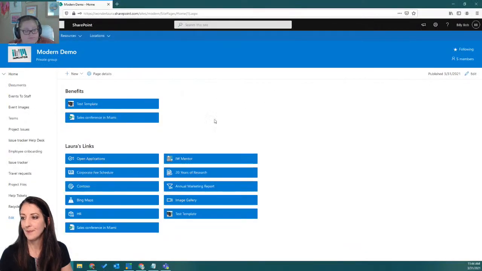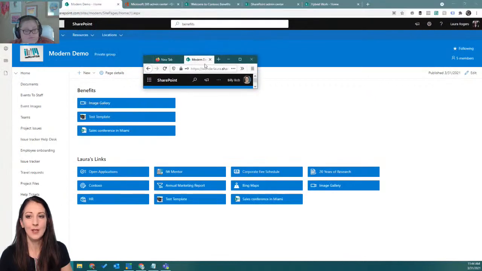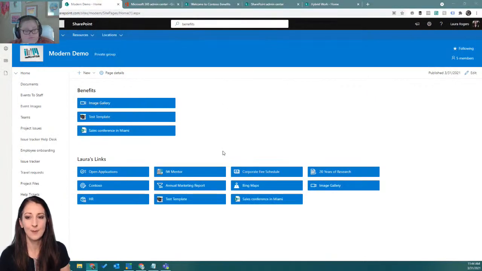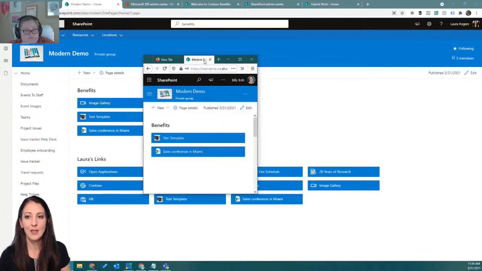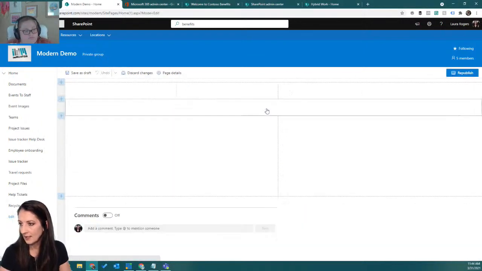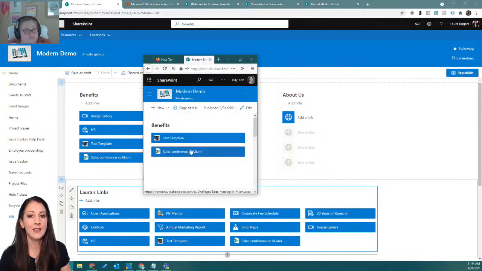This is Billy Bob. And look at that. So this is the benefits web part. And notice that Billy, let me expand that so I can look at it one on top of the other. See, Billy is not in these two groups. So image gallery and test template, image gallery, sorry, let me hit edit. Image gallery and HR are the two that are targeted to an audience, and Billy is not in either of those audiences, so he simply doesn't see the links. All right.